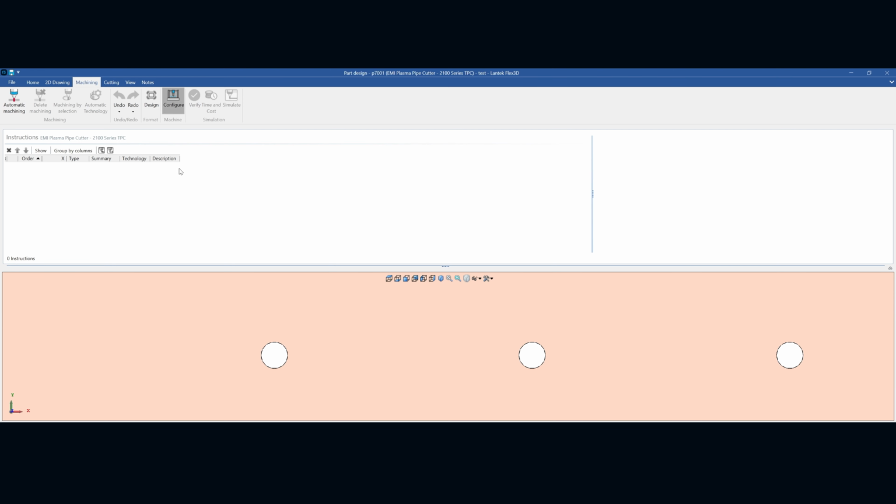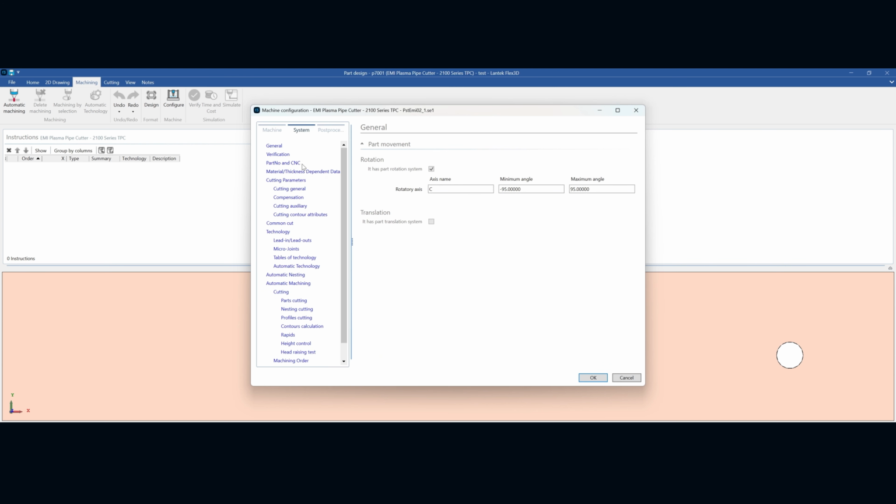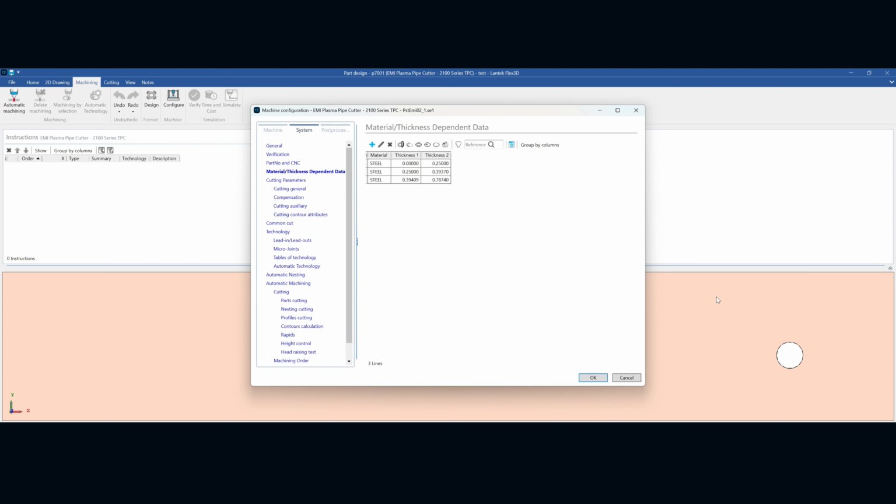To achieve this result, navigate to Configure, then to the System tab. Select Material Thickness Dependent Data. Since the material is 1/2 inch, it falls within this thickness range. You can add more ranges to add greater definition to the configuration.